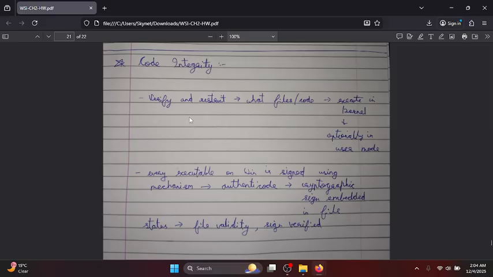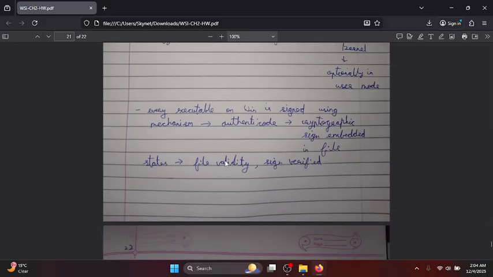Now, most of the time this code integrity is enforced in kernel execution, because of course we have a high level of privileges in kernel mode, and optionally, rarely, when they find something suspicious in user mode.